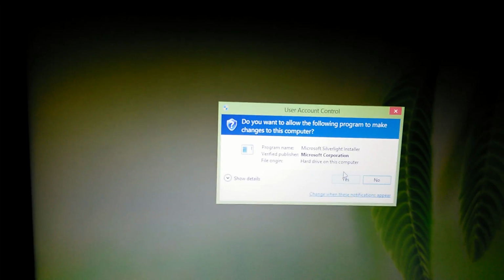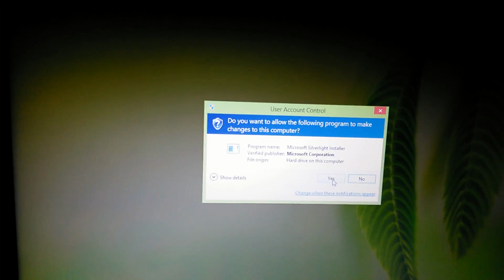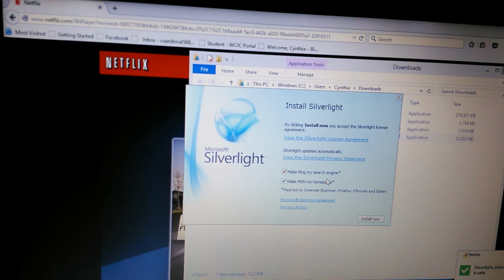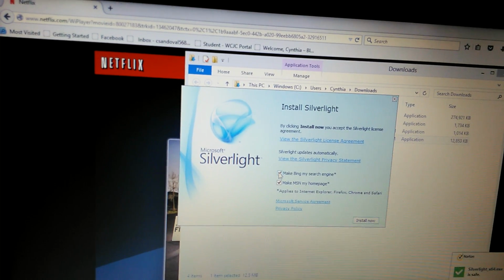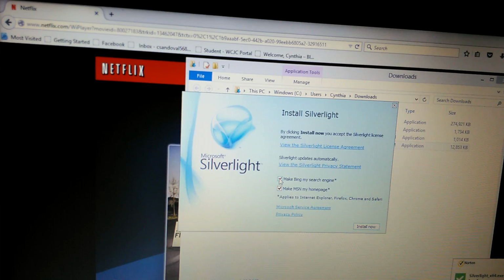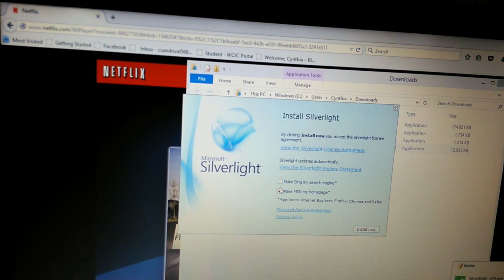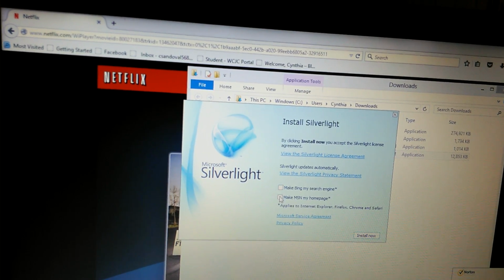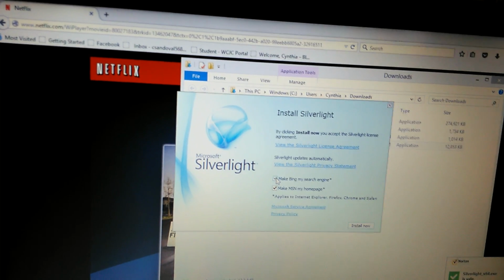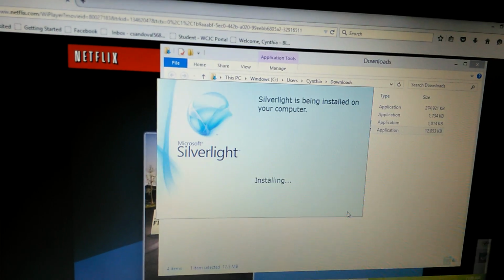And it'll come up like this. Do you want the following program to make changes to the computer? Press yes. I usually take off make Bing my search and MSN my homepage. Nah, you might as well leave them on there. It doesn't matter. You can take that off later. Install now.